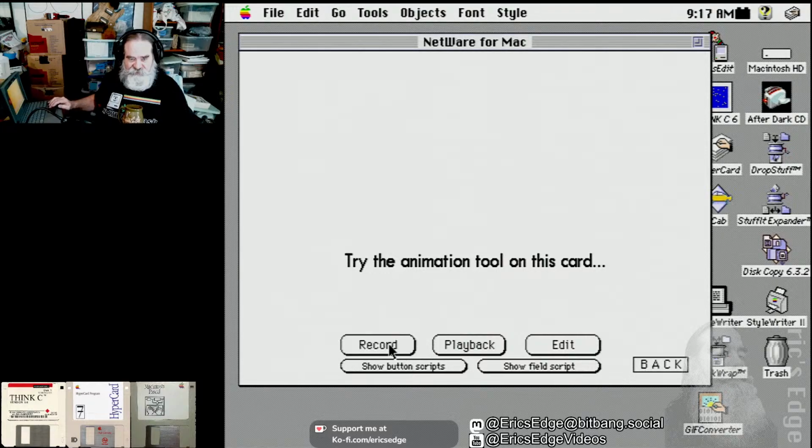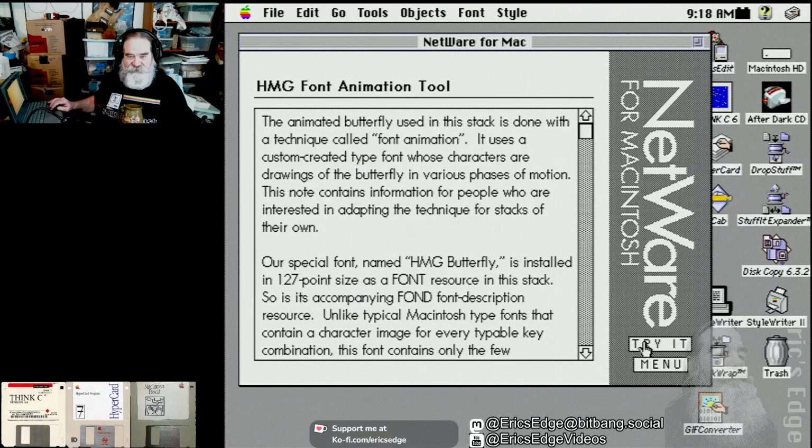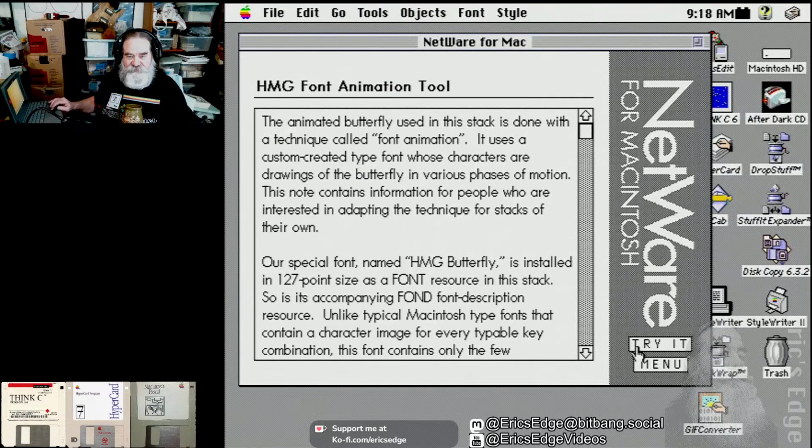How does this record work? I have no idea. Oh. So I made it do something. Edit. Okay. Do you drag it? No. Yeah, I'm not sure how this works. I wonder if I just wiped it out. Try it. Yeah, I did. Great. Well, I've got a copy of the stack, so it's not a problem. Let's go to the menu again.